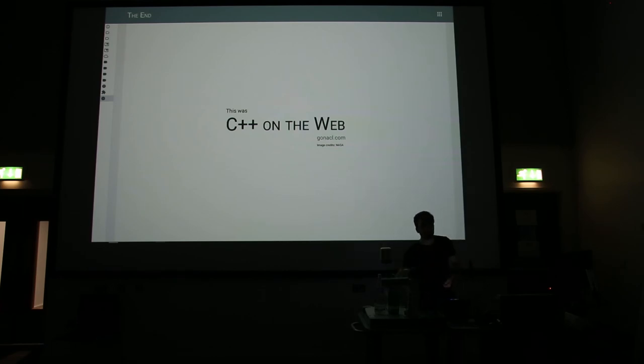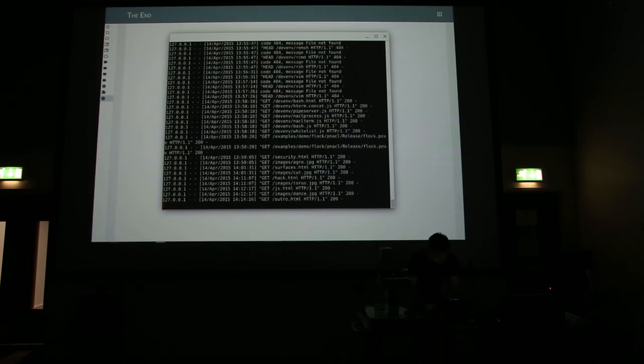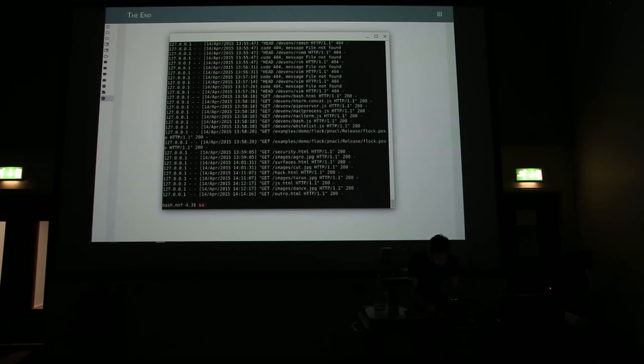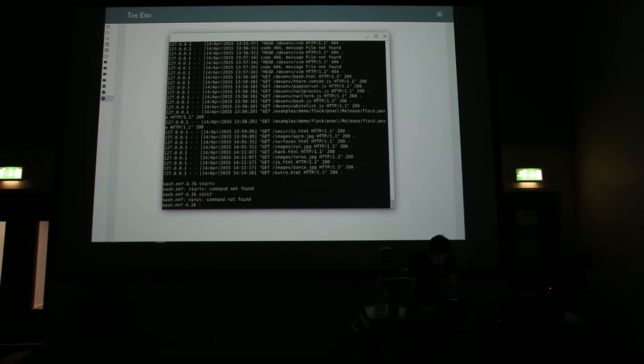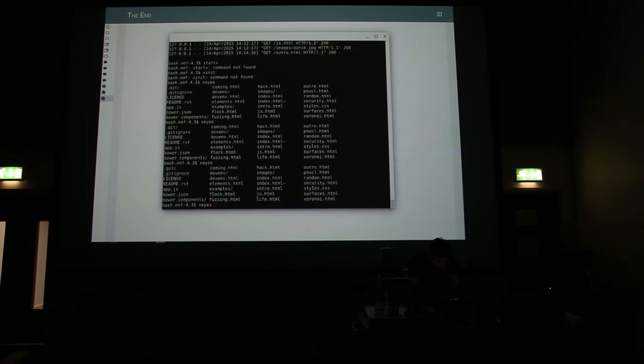Okay, thanks. Okay. Can I run a Windows app that does graphics? So you can start X and you can run XSize. I don't have it installed right now, but yes.